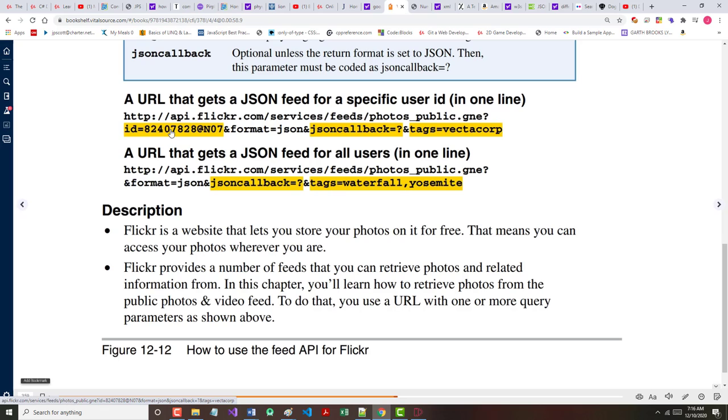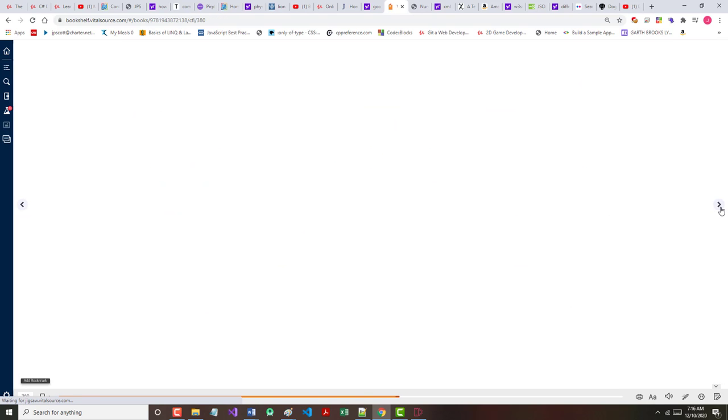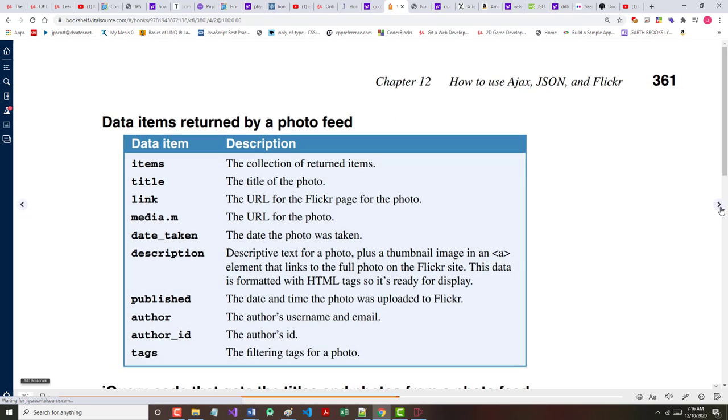All right, so again, this is an ID. If we look down here, we've got waterfall and Yosemite type of pictures. So this is how to display Flickr data on a page. The table that you see here, as they mentioned on the previous page, summarizes the Flickr data items returned from the photo feed. The items data item represents the collection of returned items. You use this as the first parameter in a $.each method to process each item and work your way through.